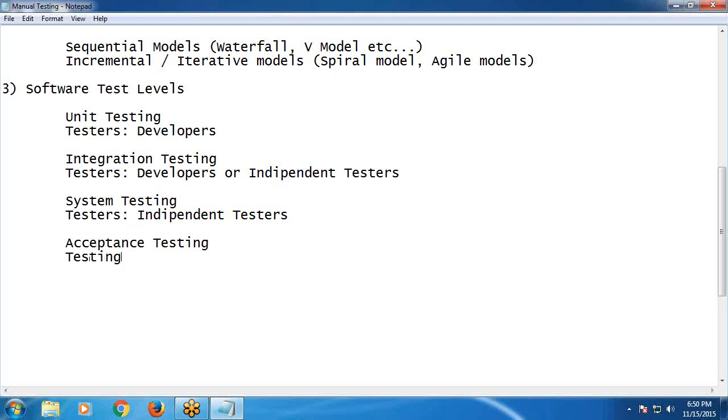See, user acceptance testing is part of acceptance testing. In this area, we have some subsets: user acceptance testing, operational acceptance testing, next, certification testing, etc. Important one is user acceptance testing. Tell me, Swapna, testers in this area.